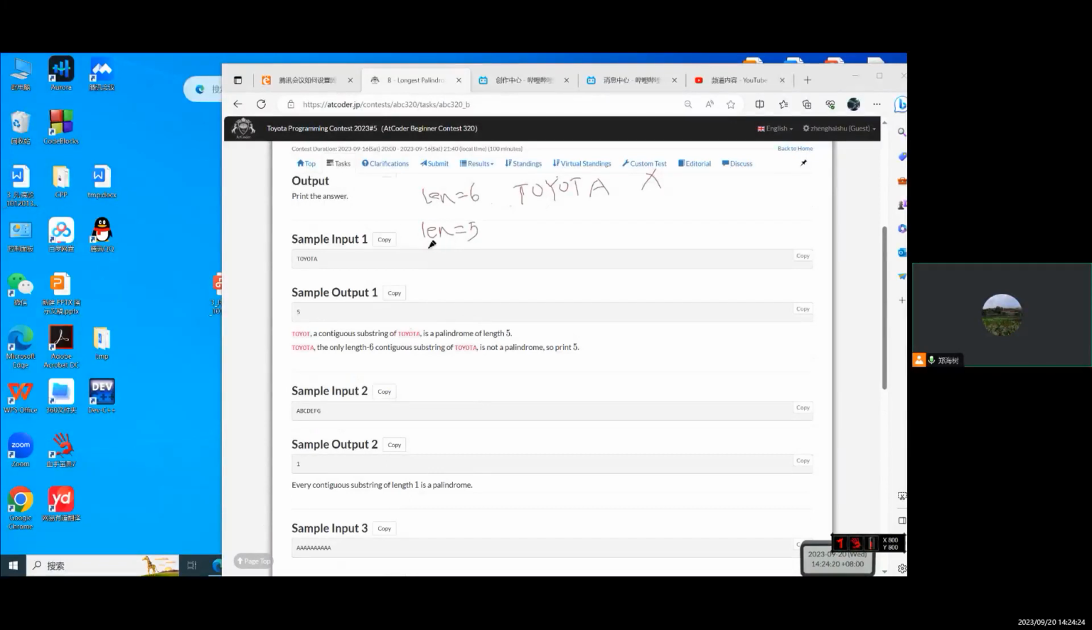Now we try the length of 5. Here are two substrings whose length is 5. The first is TOYOT, and the second is OYOTA. So the first is a palindrome, and the second one is not a palindrome. Since we have already got the palindrome, we can directly print the answer 5.